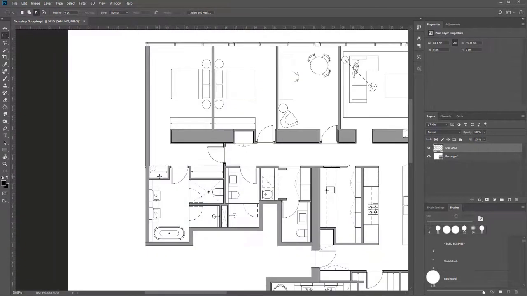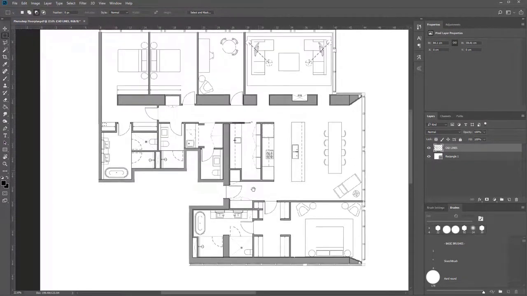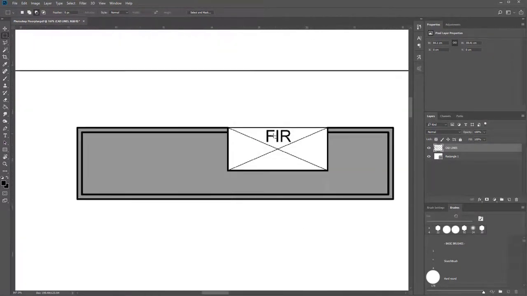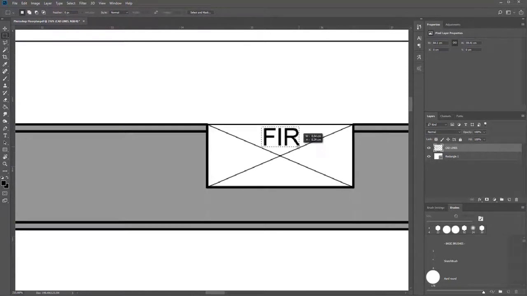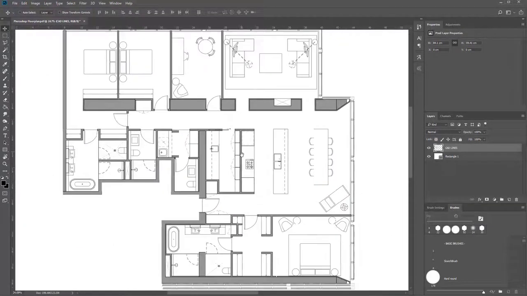All right, almost done. Is that it? Just the fireplace here. Excellent. Okay, now that's done. We've finished editing the PDF.